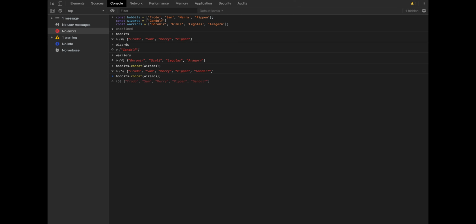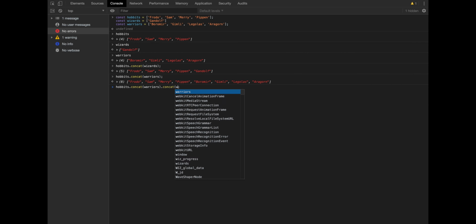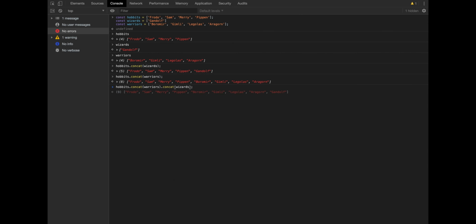And we can do the same with warriors. Now this time I took the hobbits array and concatenated on the warriors, but you can see that this list does not have the name Gandalf in it. If we wanted to do that, we could, and we can do this in any order we want. Then we could do wizards. And you can see it now added the wizards to the end.